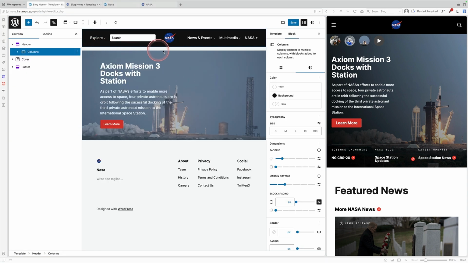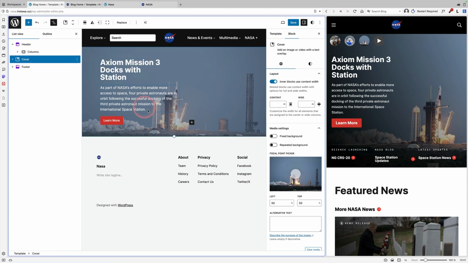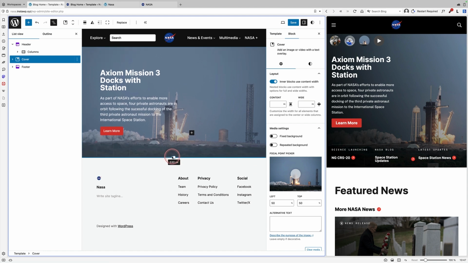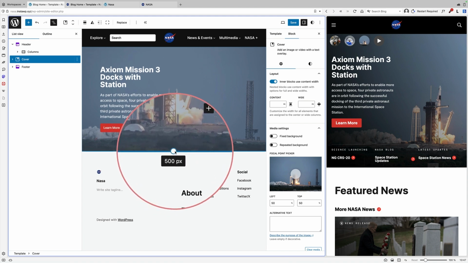So I just need to remove this bit of white space here. That's because the columns block that I use for my navigation has a bit of bottom margin. So I think I can just remove that here over in the block settings. Let's drag that down. So the margin's gone. I'm now going to make the cover block a little bit higher just by dragging that. So again, I've just selected the cover block, and you can just use this little circle down here, literally to just pull it up and down, and you can see the pixels go as I drag.